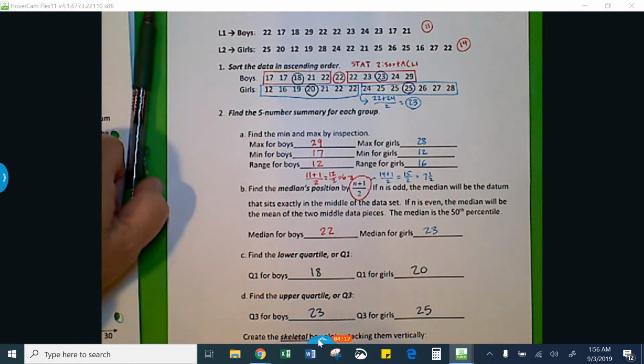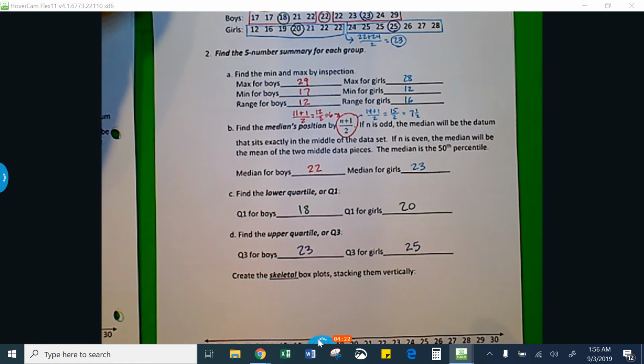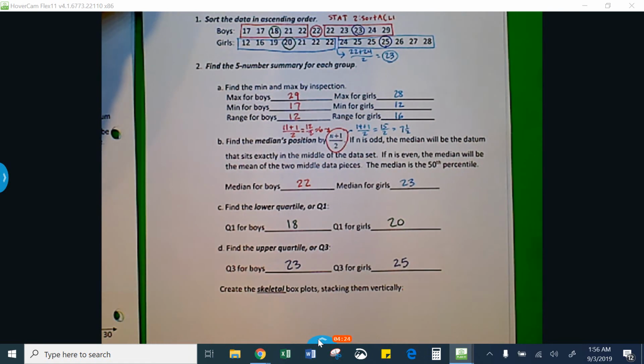So we're going to graph this by hand on a box plot, but before we do that, let's verify these values with our calculator.